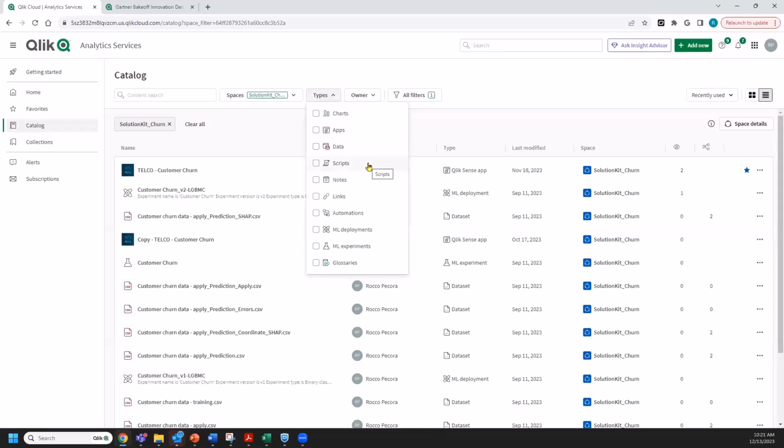So check that out. That's something that just rolled out and really intuitive. We also have notes where you can collaborate with other users, links where you can embed external or internal links to other places, automations, machine learning deployments and machine learning experiments, and glossaries. So this is super helpful when you want to build out a collective.